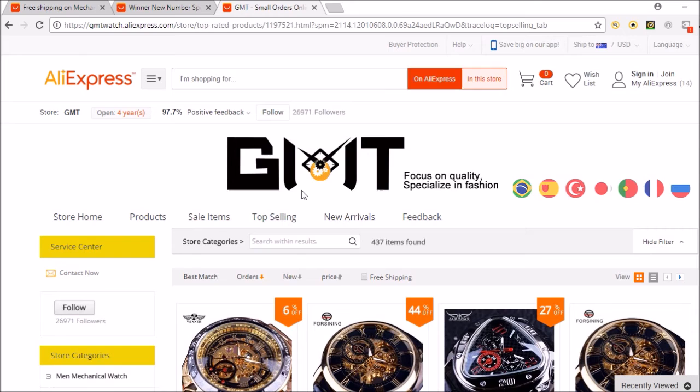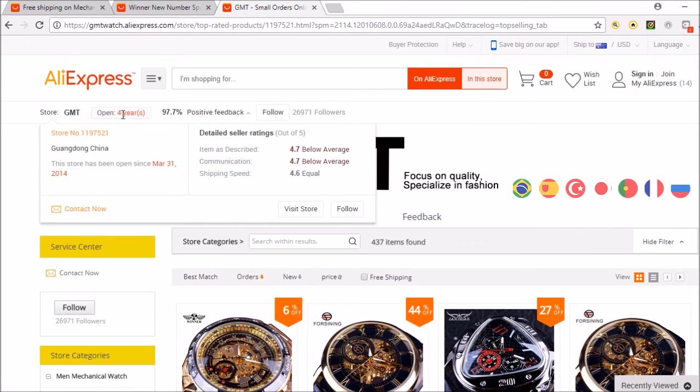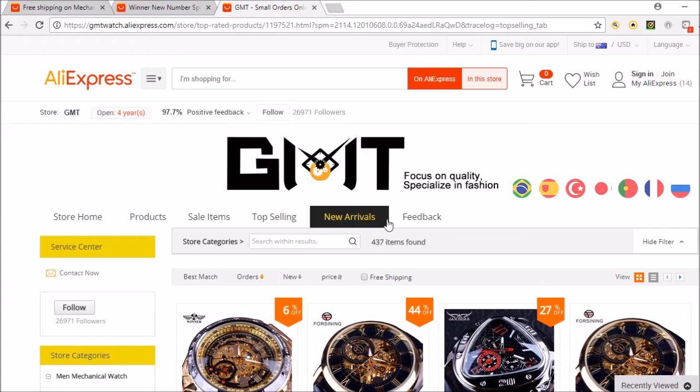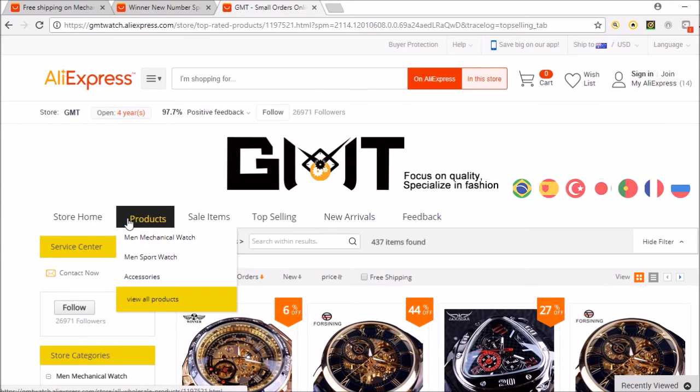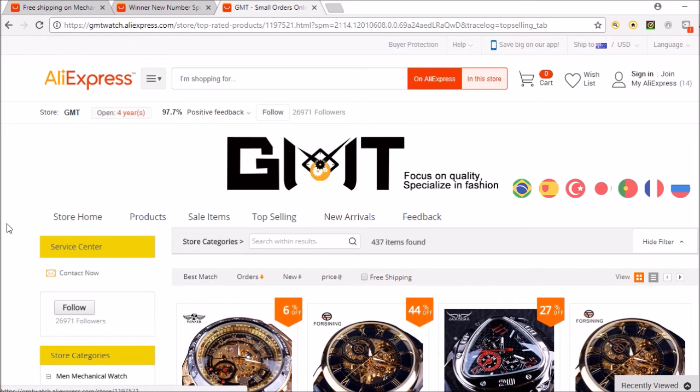But mainly what I wanted to talk about here is making sure you check out how long the store has been open, what the feedback is like, and checking out their store, so go on and have a look through. Who knows what else they've got? Sports watches, accessories, you can find all sorts of products through this one store, and they could be your supplier for everything. So don't be scared to contact the suppliers as well.